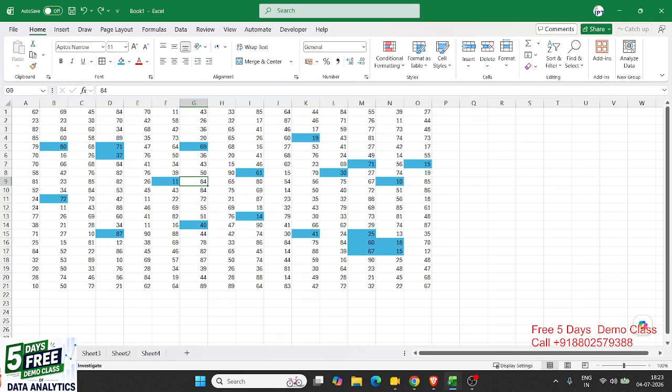Any questions? If I select randomly, I can't copy. If you select randomly, you can't copy. Okay, it's clear.